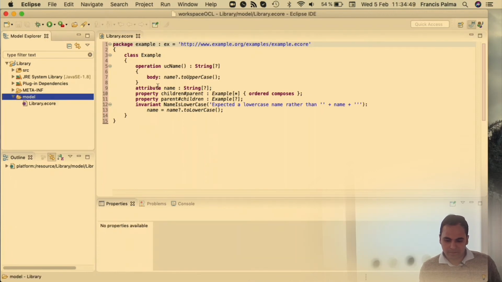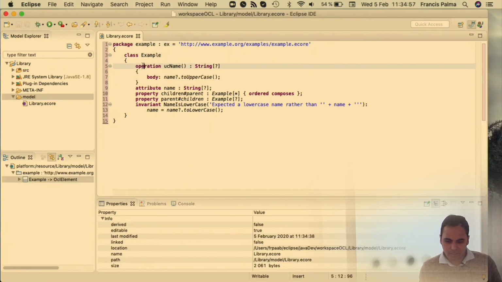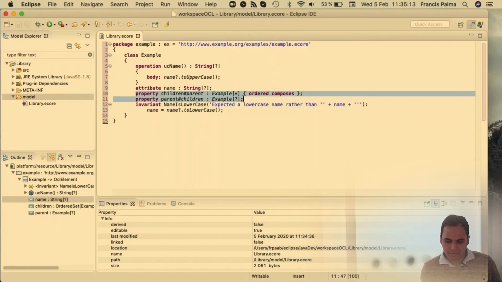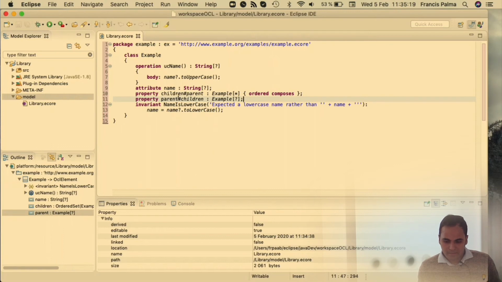So this is a very typical form for OCL. You have a class, you have an operation for the class, then the body of the class operation is defined. You have an attribute for the class, name attribute, type of the string, and these properties are the relationships basically, or associations for that class. And this is the same example that maybe we discussed before, like they have children, they have a parent, and so on, all those relationships.